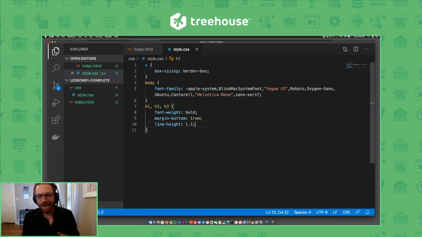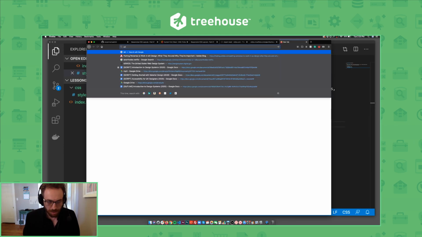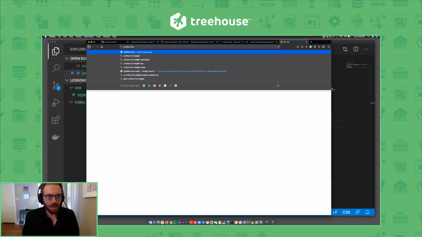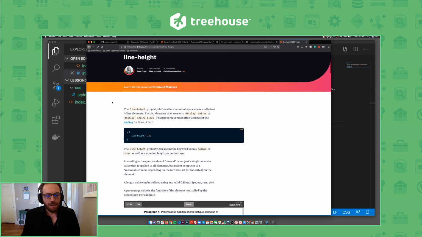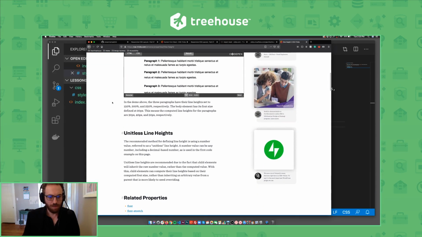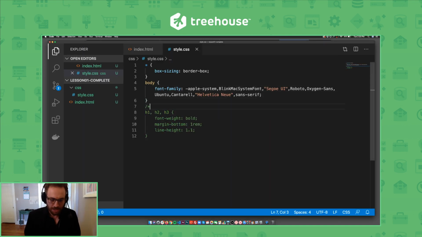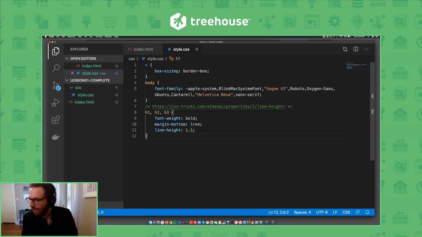Line height, why is it the one unitless measurement? The explanation is a little bit obscure. Unit-less line height. All right. A number of, here we go. Recommended due to the fact that child elements will inherit the raw number value, etc. If you want to dig further in that, I'm just going to paste that in here. But that's the recommendation. Okay.